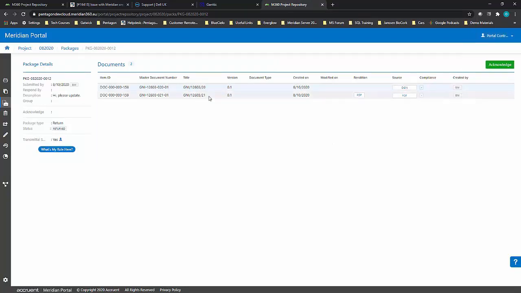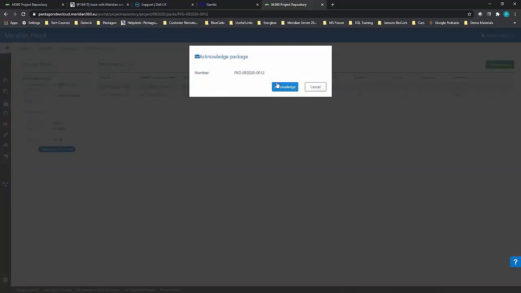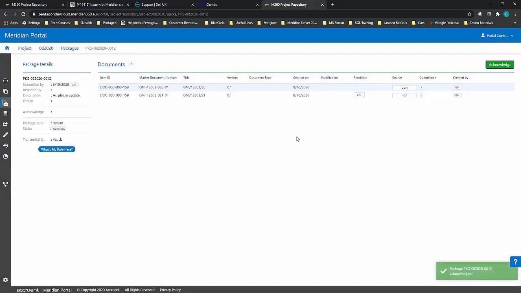We can see the two documents that I sent across, and we can see that the PDF document has a rendition and the DGN doesn't. So if I acknowledge this package, that will then send the document controller an email to tell them that I'm working on these documents and I've acknowledged receipt of this package.